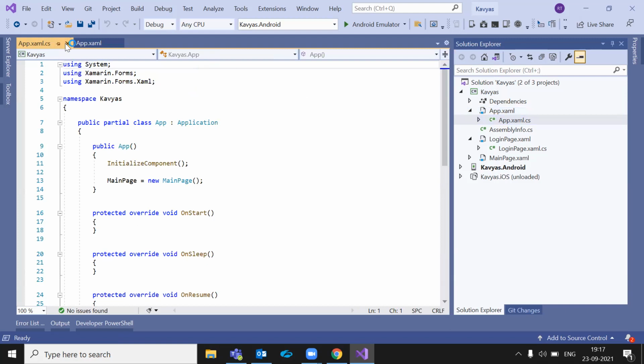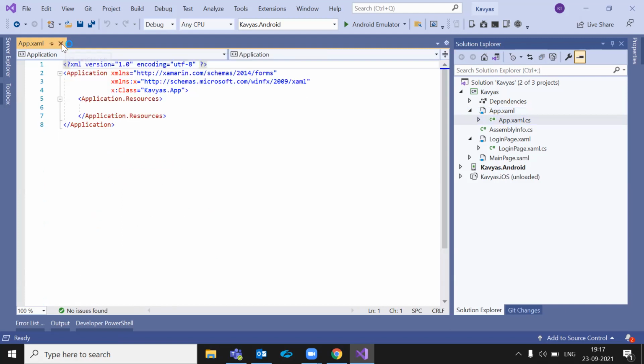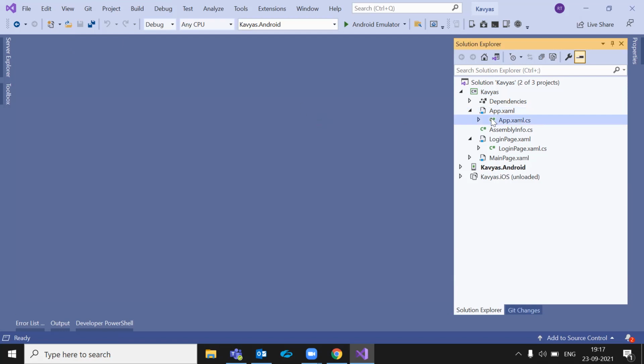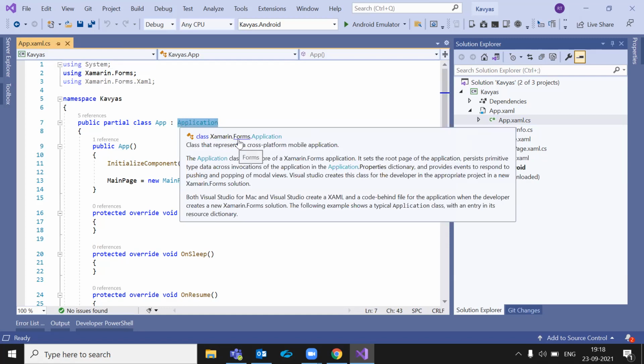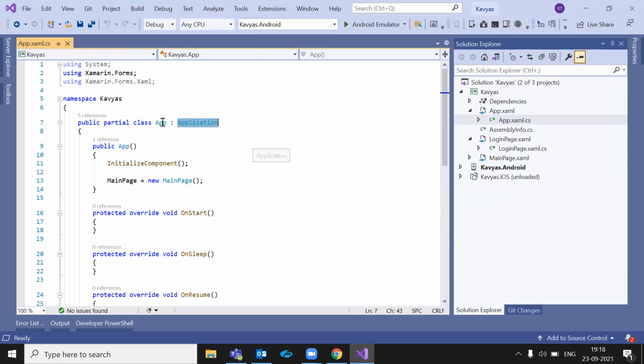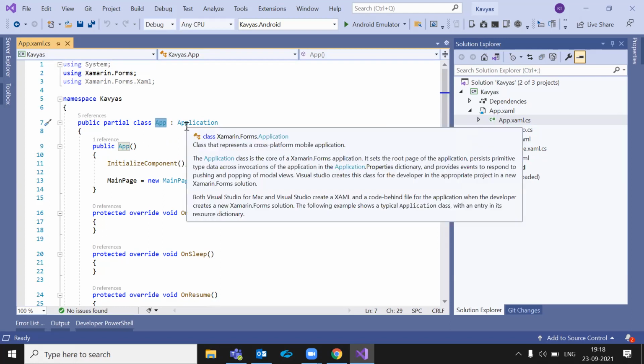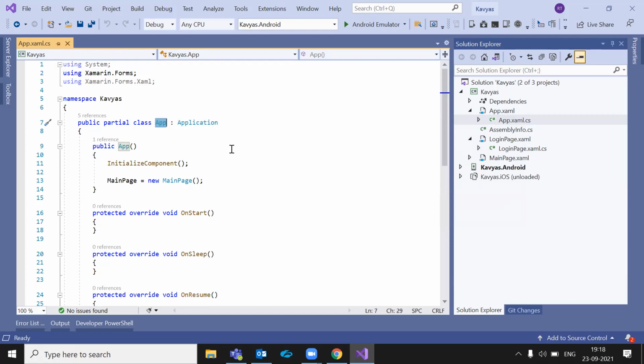Okay, let me go into the app.xaml.cs file. So we'll consider this. By seeing this, we can come to know it's a simple class in C#, but it has been extended with Application. This Application class is from Xamarin Forms. So we are extending the Xamarin Forms class into our local class. Here our local class is App. If you extend the Xamarin class, it is a child class of your Xamarin class.